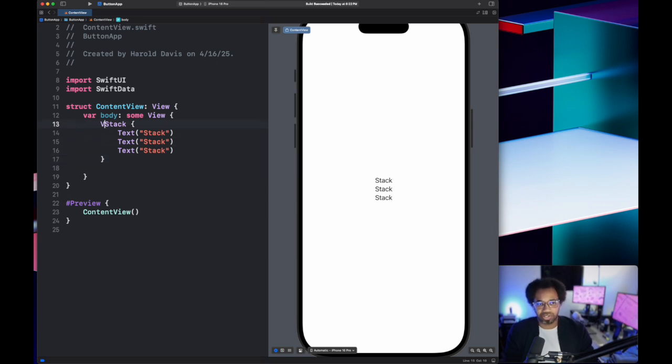Now, if I were to change this to an HStack, you'll notice that instead of stacking on top of each other, it's now stacking horizontally. So when you think about stacks, just think about the letter in front of it as the helper for you understanding what it is. So HStack is a horizontal stack. VStack is a vertical stack. So it's stacking one on top of the other.